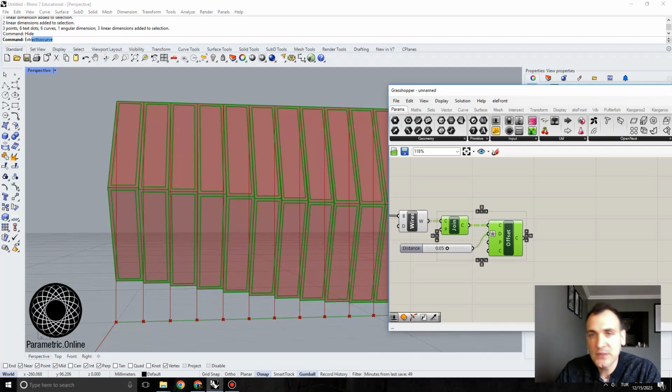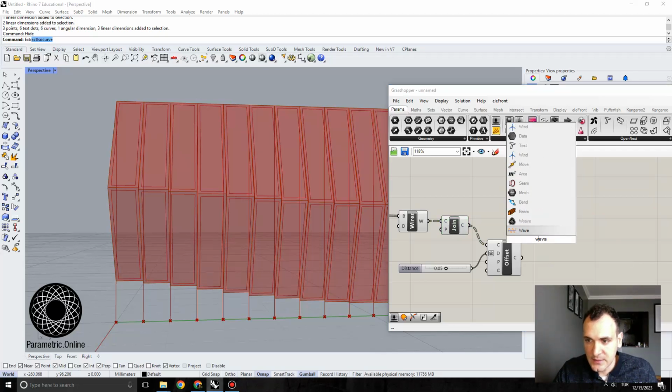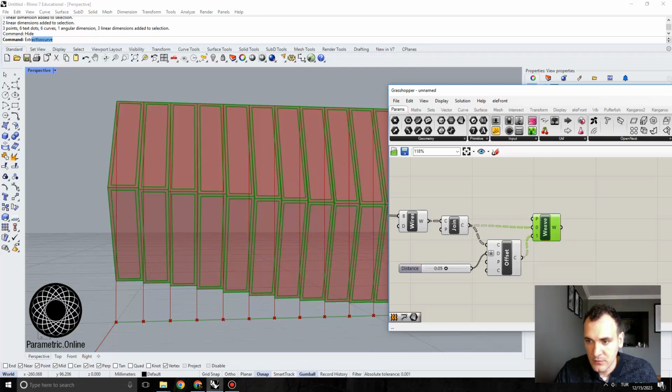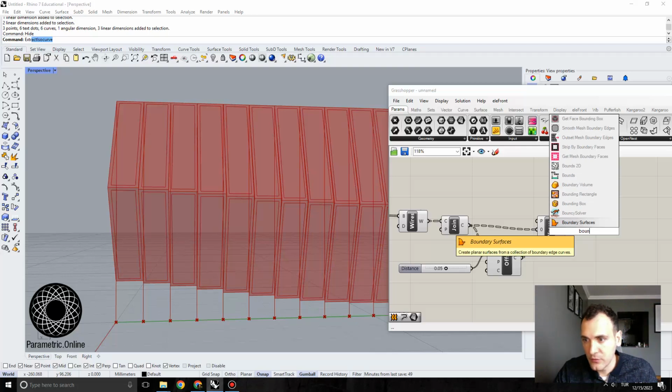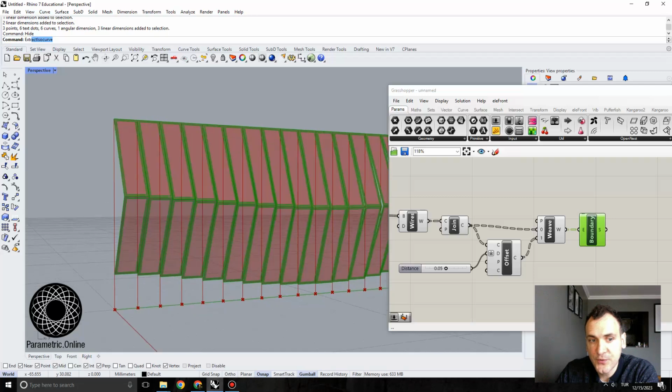Now we have two sets of curves that we need to connect. So we have the joint curves here and the offset curves. This is how I do it. We can actually weave this information to groups of two, and you can do boundary surfaces to get those frames.